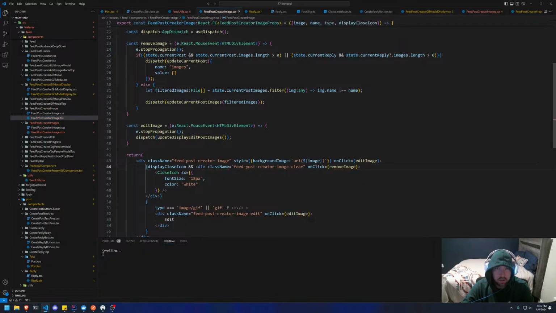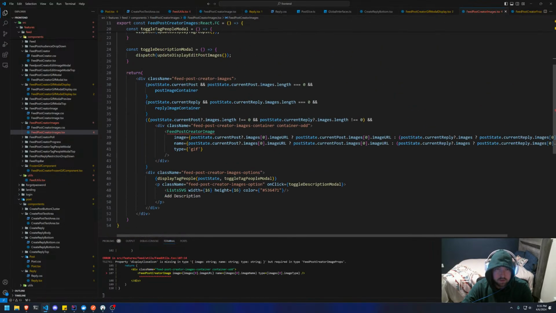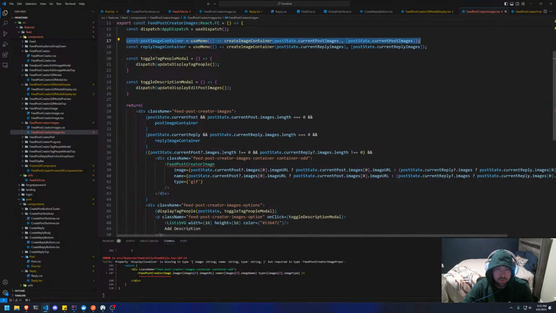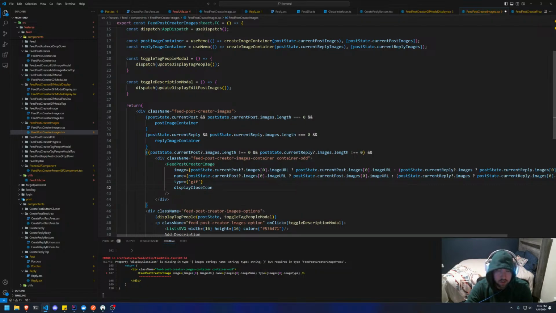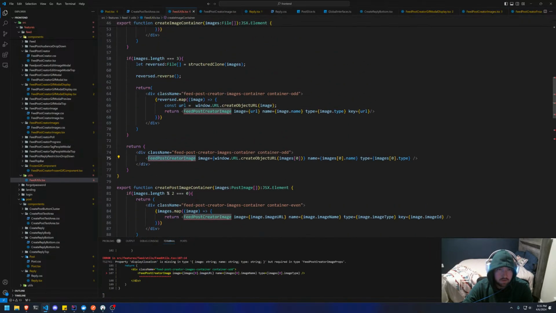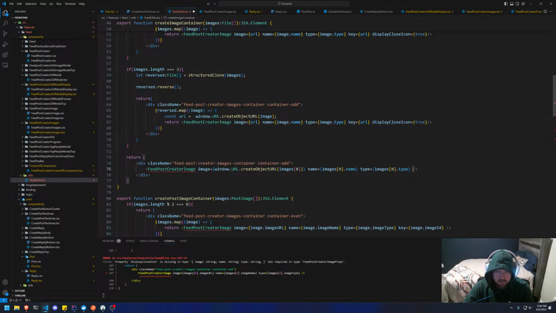And so now there's going to be two issues. So it's going to be inside the feed post, and I guess in here as well. So here, this is inside of the feed post creator images. So this one, we want this to be true. So display close icon is equal to true. And then inside of the one for our image container, we want all these to be true. So display close icon equal to true. And then here, display close icon equal to true. And then finally here, display close icon equal to true.